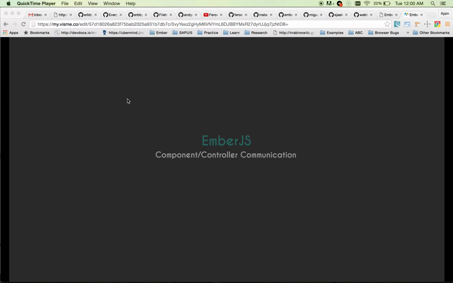So today I'll be talking about the toughest and the trickiest part in EmberJS, that is communication in EmberJS. So we have various communication, that is component to component communication and controller to controller communication, as well as component to controller communication, controller to component communication, and also I'll be tackling parent component to child component communication, child component to parent component communication.